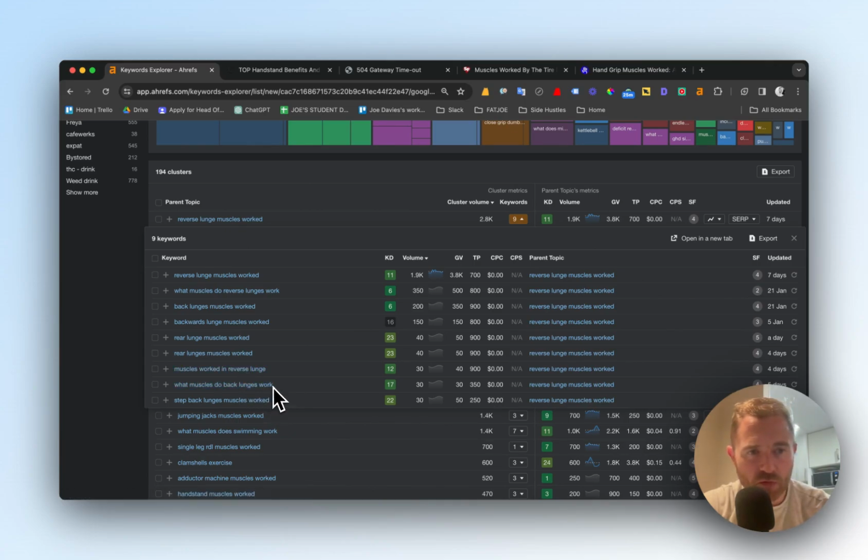What muscles do back lunges work? Muscles worked in reverse lunge. Rear lunges. See, that's a different way of saying reverse lunge, rear lunge. But you can see all these keywords are low volume, but added up, it's quite significant.